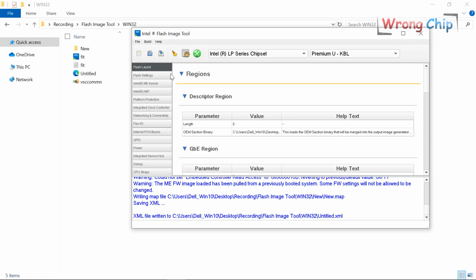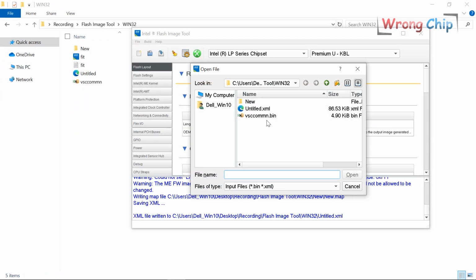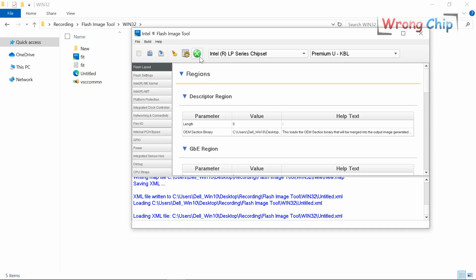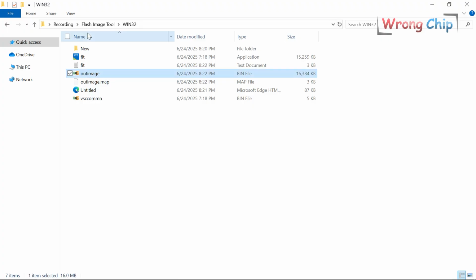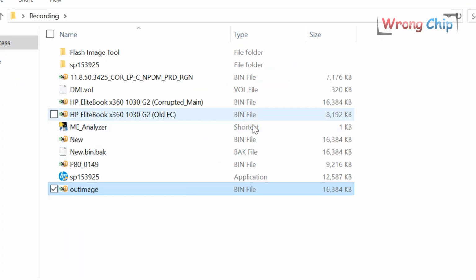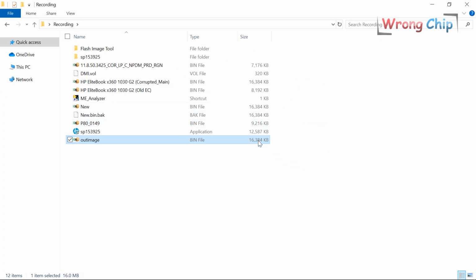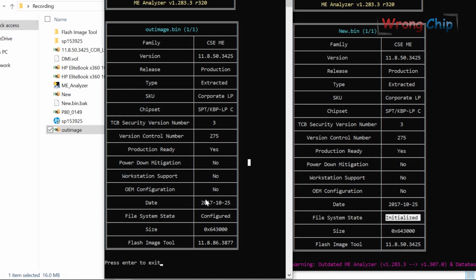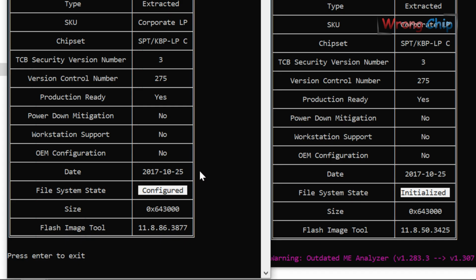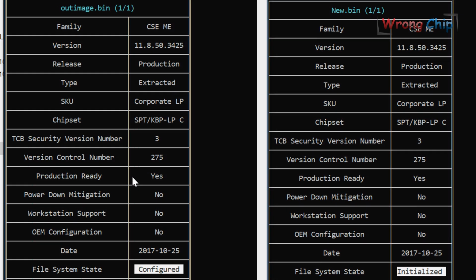Back to Flash Image Tool, open the saved .xml file, then press build image. Now we have the out image file. It has the same length as our original file. If we analyze it, everything will be the same, except the file system state. It is configured in the out image file, which means clean. So we are done now.